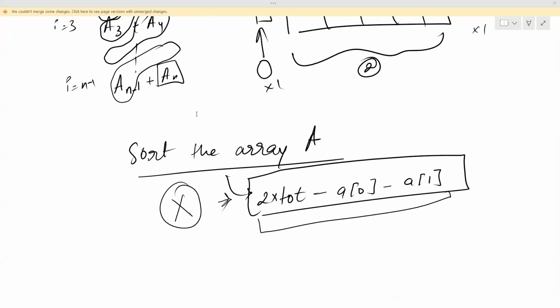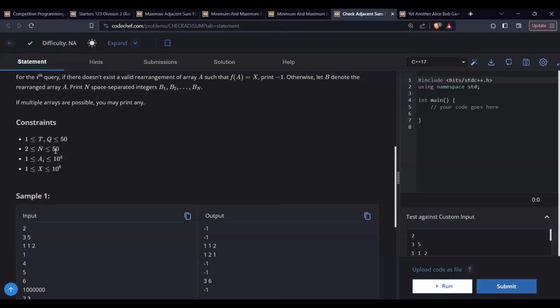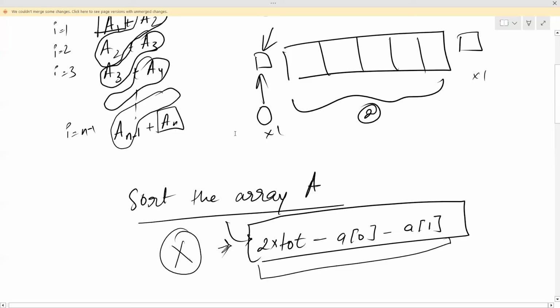Let's go back to the problem first and look at the constraints. n is between 2 and 50, so in the worst case n is 50. Among all pairs, we can compute all pairs of i and j such that the ith element is at the first place and the jth element is at the last place.